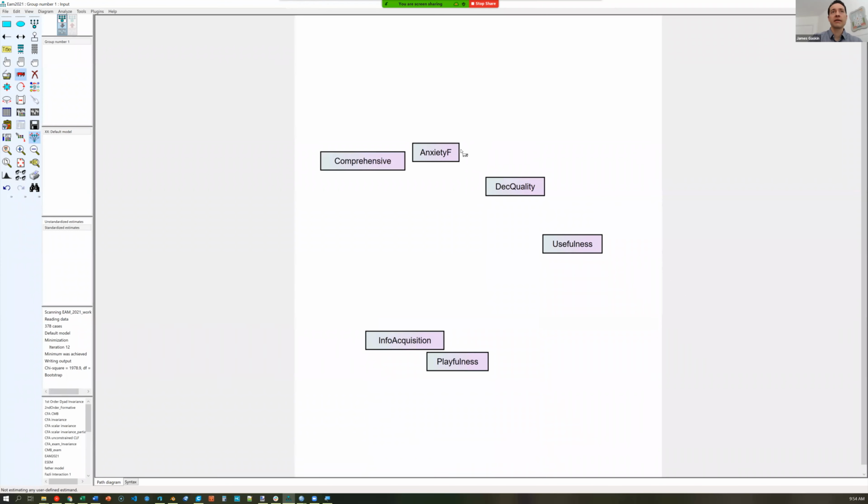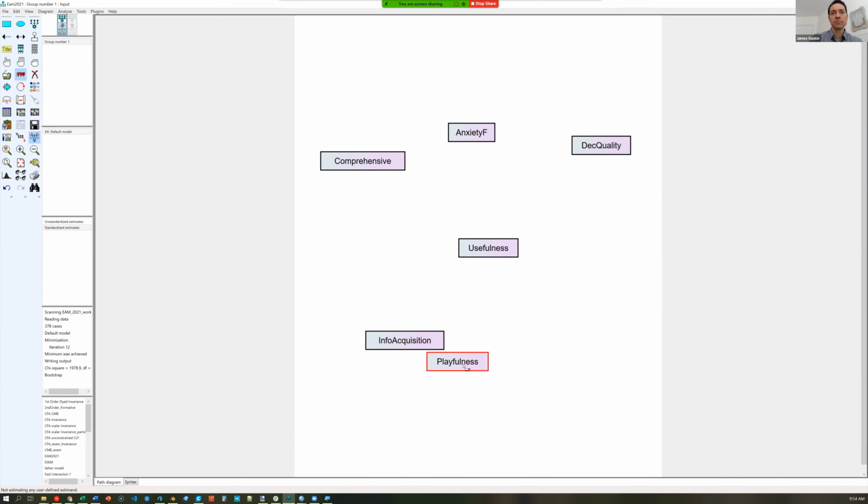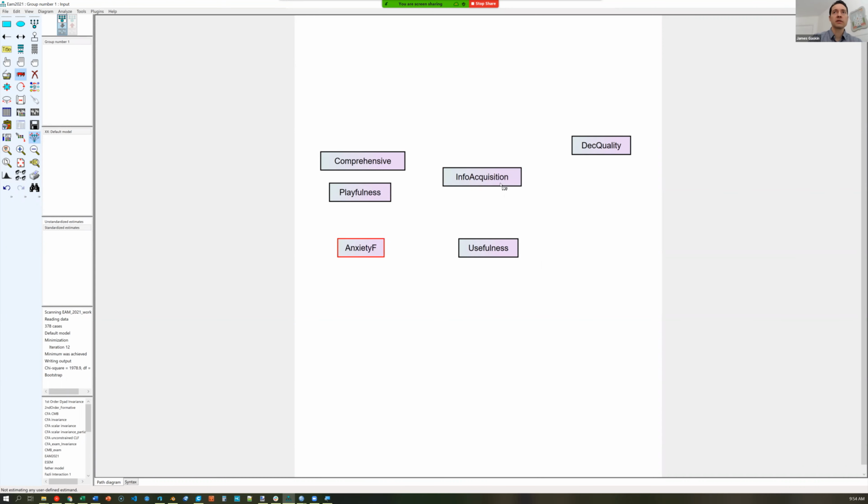I think we're gonna have comprehensiveness on the left, decision quality on the right, usefulness in the middle, playfulness in the back, information acquisition in the middle, this one on the left. Okay, here's what I think. I think these guys predict decision quality through the mediators of information acquisition and usefulness, excuse me.